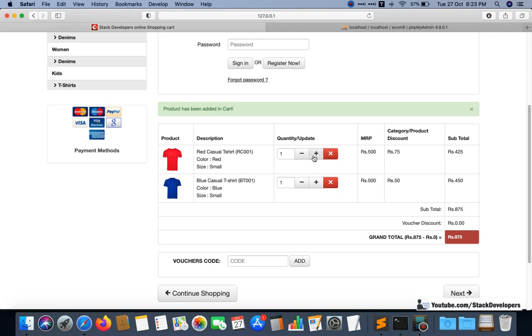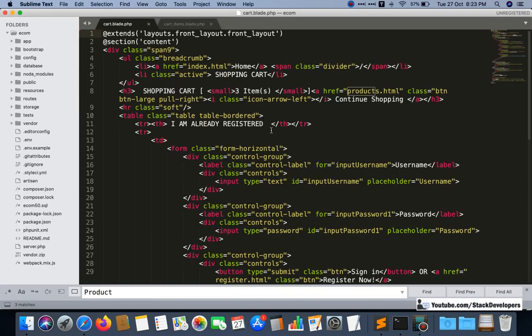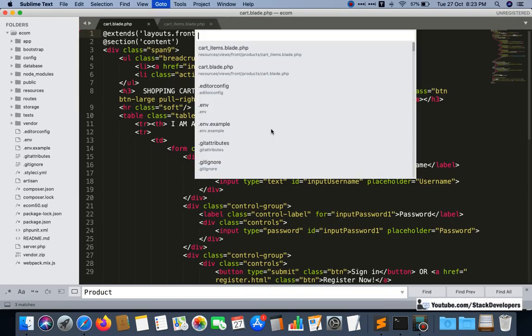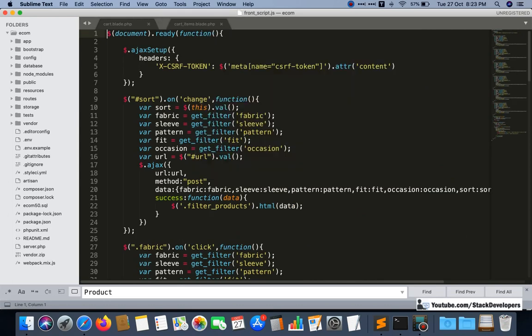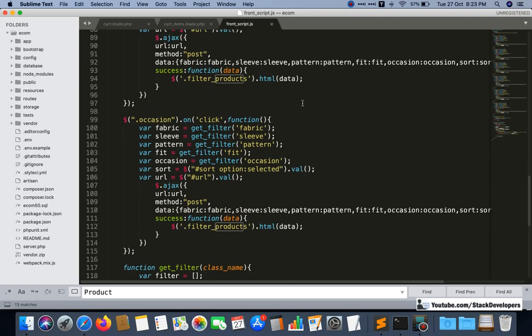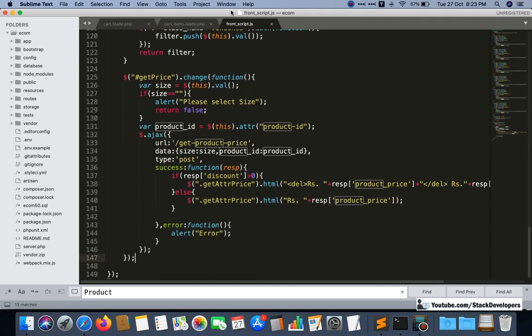Okay, so this thing we are going to do in Ajax. First of all, we will give the IDs and classes that we want, so that we can pick them in jQuery and pass them in Ajax. For the update, I will open another file here, front script. Okay, so this is the file, and here I will add one jQuery function.